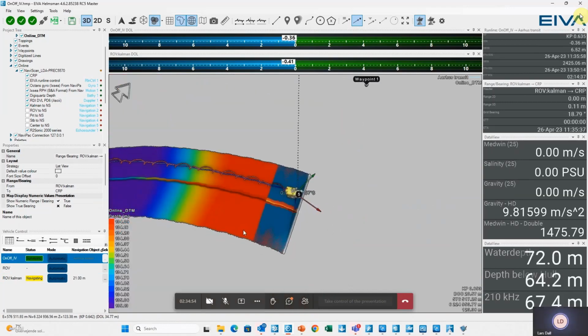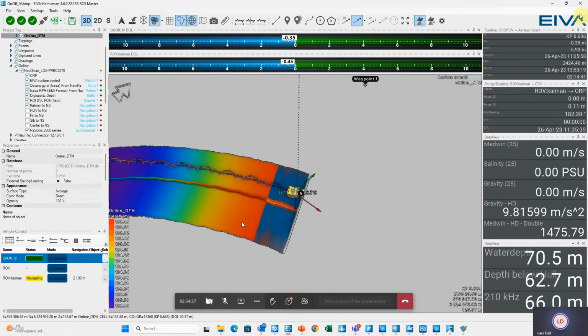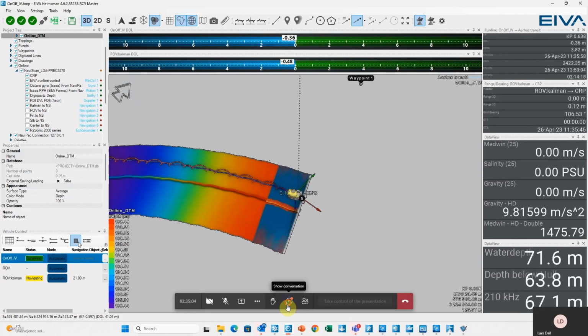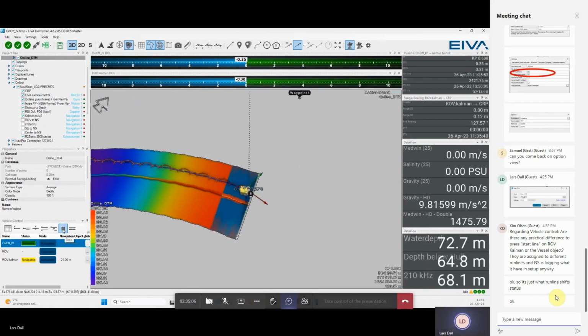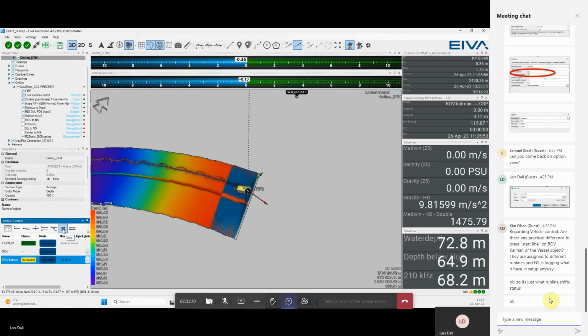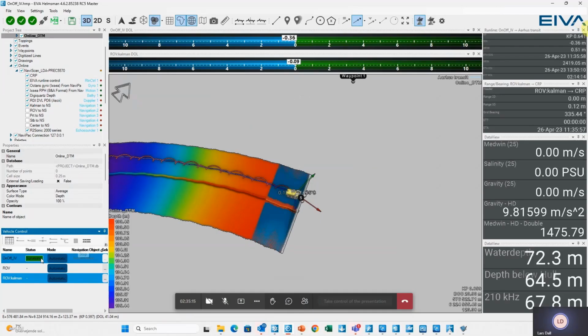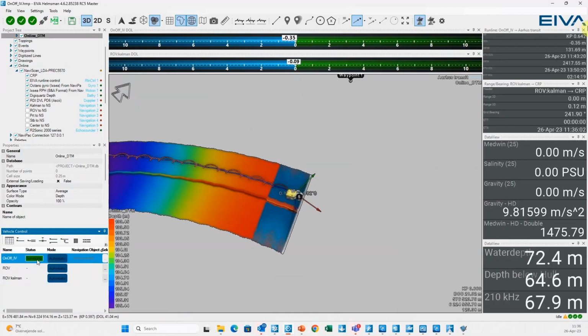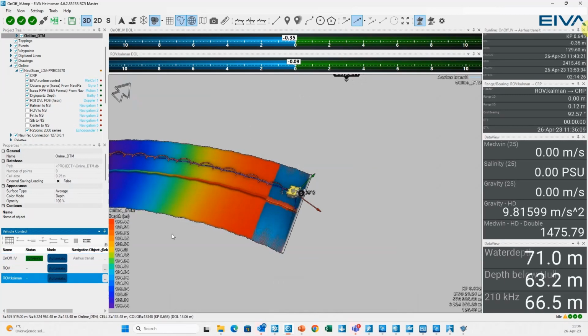Yeah, so guys, this was online. I will stop my logging. And it does. I can even stop from RV Kalman. Stop logging. Now this one here, that's a bug. See, I was stopping from RV Kalman. It still says surveying. It's actually still logging.